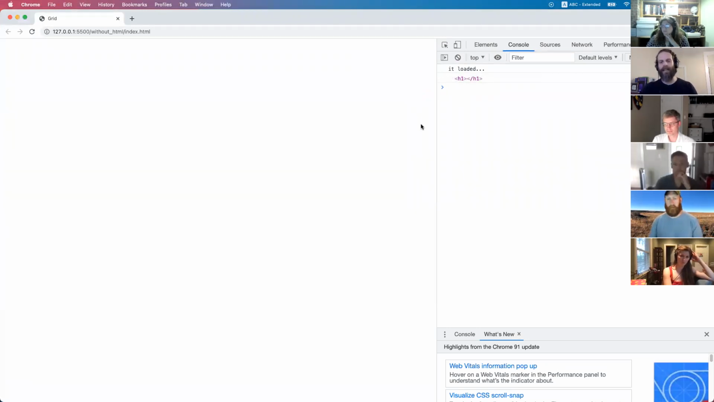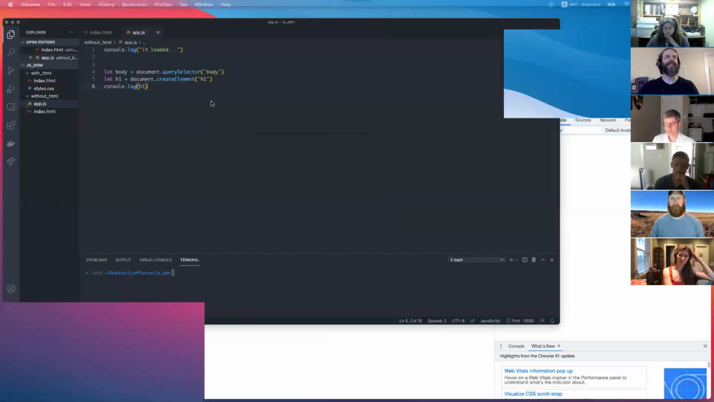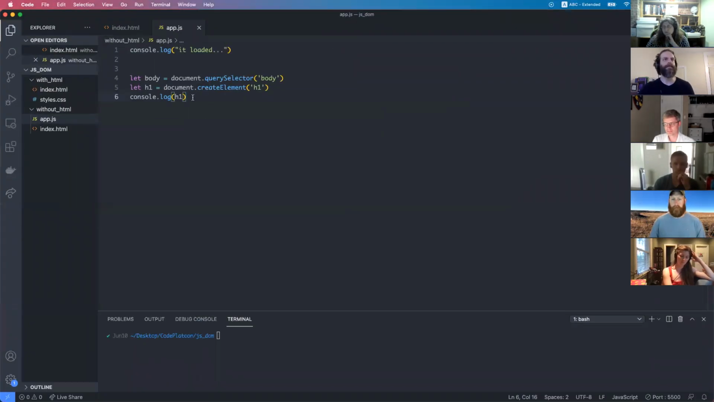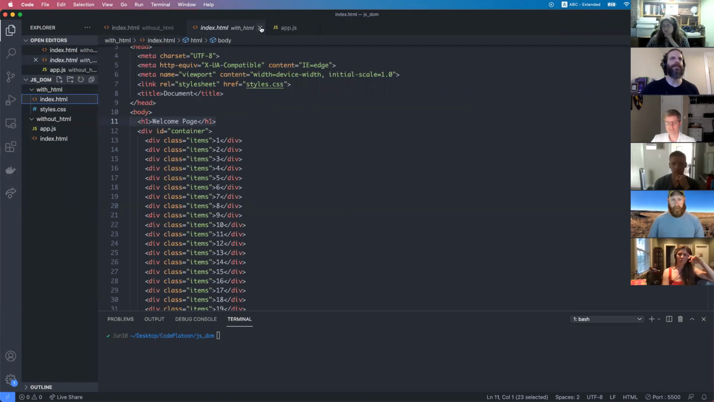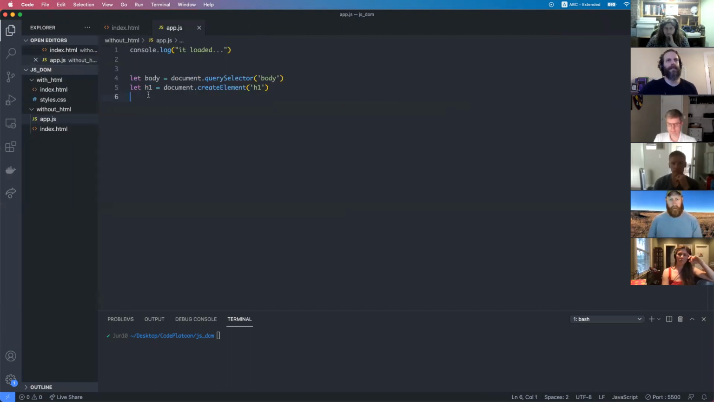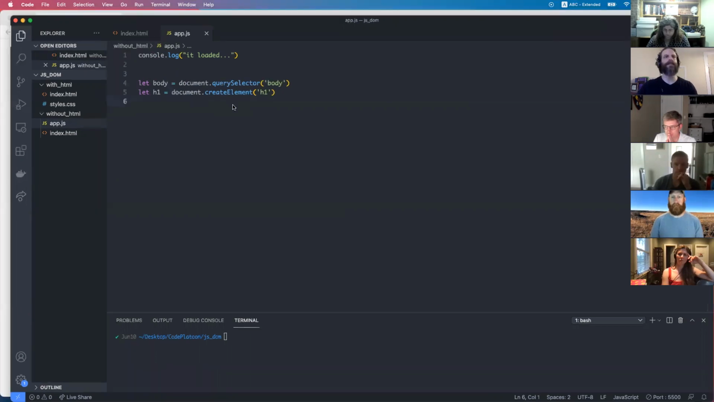Now, this H1 tag is just floating out in the middle of whatever JavaScript land. It's not attached to anything. It doesn't have any text or anything like that. So the first thing we should do is we want to add some text. We want to add some kind of welcome message, welcome page. So we can try, let me try going in here.